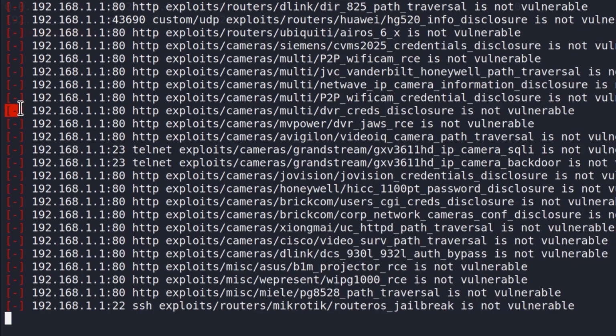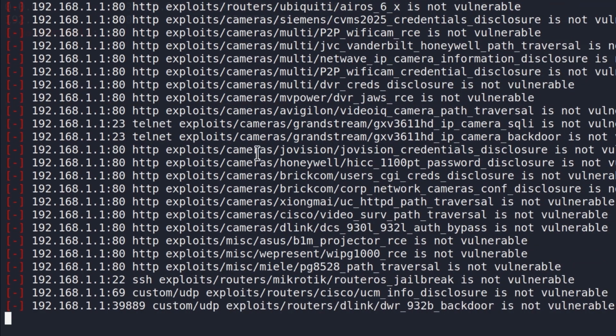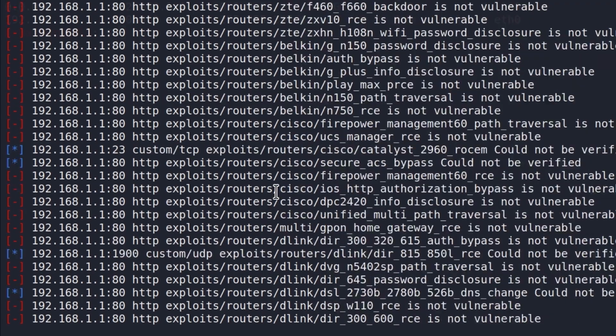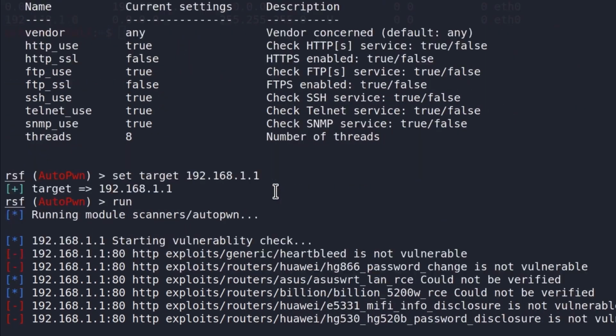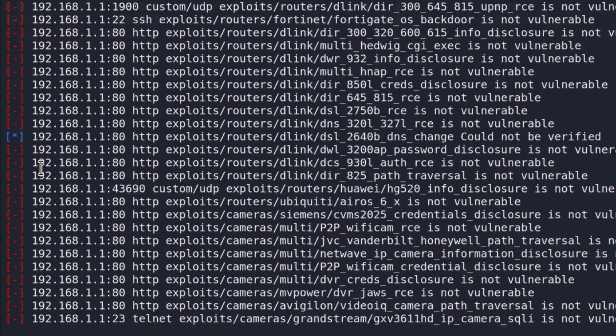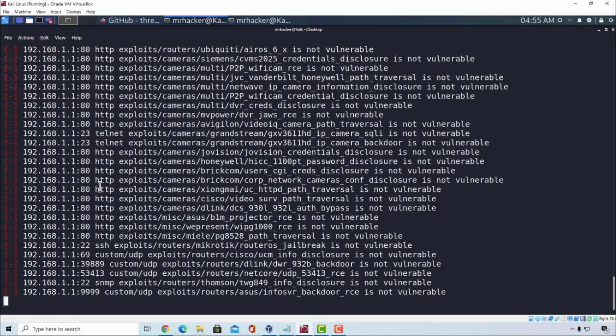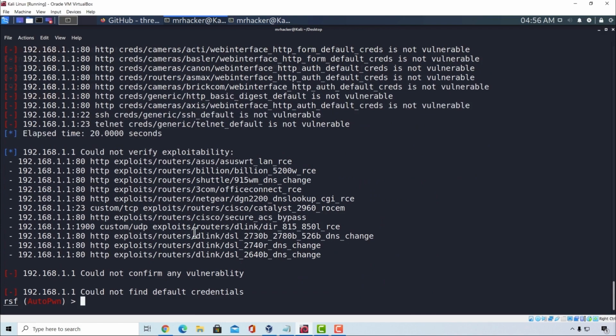If you have this minus sign, that means that the router is not vulnerable. If you have this star sign, that means that routersploit cannot really determine whether your router is vulnerable to this security threat. As it says right here, it could not be verified. And if you have a plus sign, which we don't have at the moment, that means it found a security vulnerability for your router. In my case, I believe I don't have any at the moment, but you might find some vulnerability for the router. Let's wait for this scan to finish. And it is done.